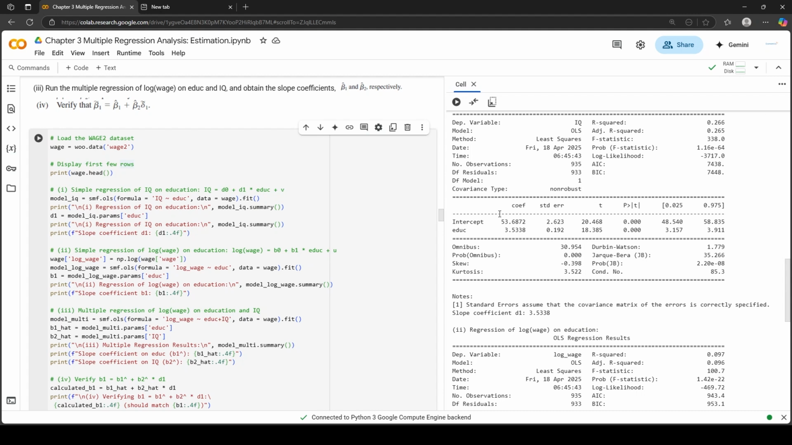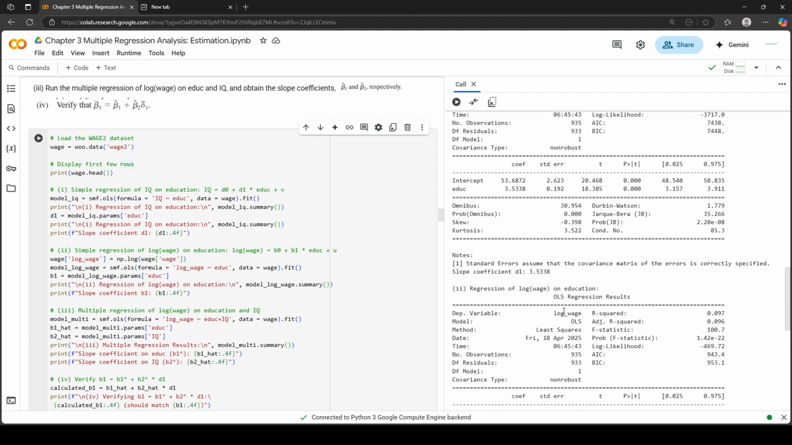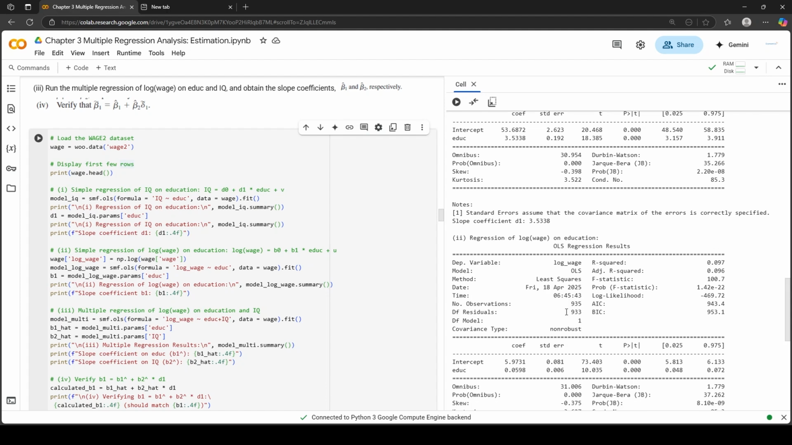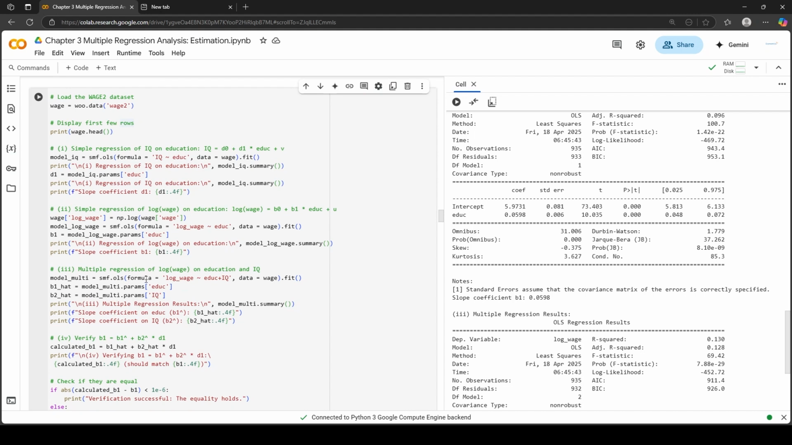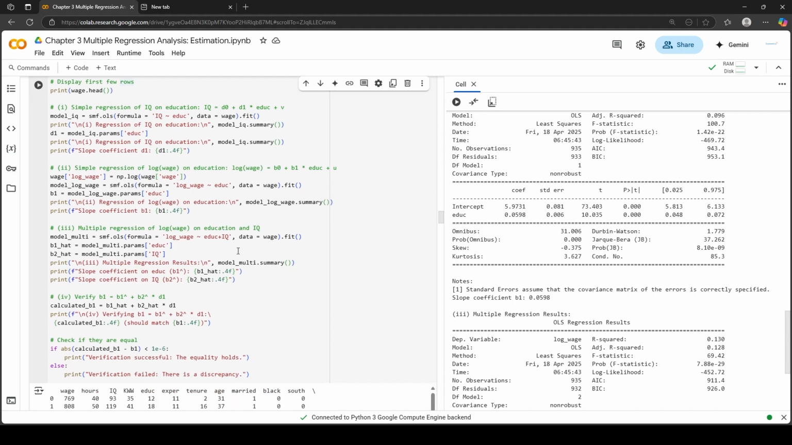So from the first equation, when we ran IQ on education, the coefficient delta 1 is 3.53. Now from the second equation, where we are running log wage on education, the coefficient beta 1 is 0.05. Now we will run the multiple regression of log wage on education and IQ.